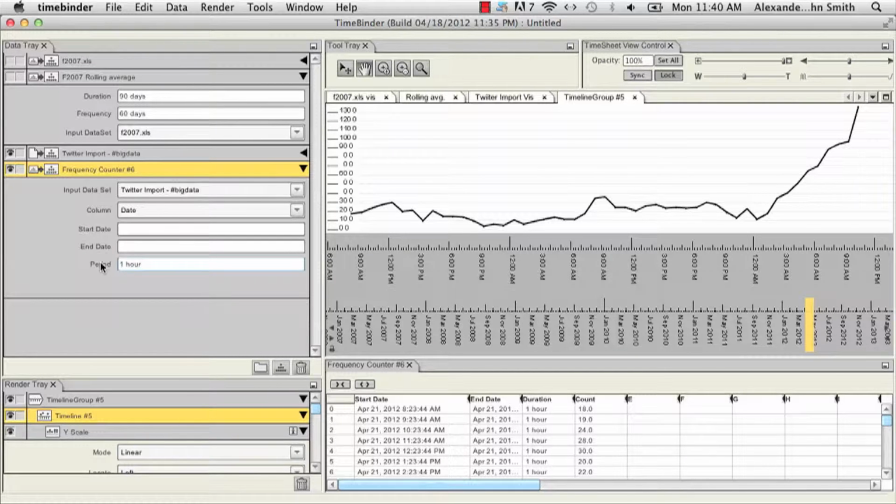As you can see, Timebinder is dynamically updating the rendered graphics as we make changes in the processing module. That's processing. Thanks for watching.